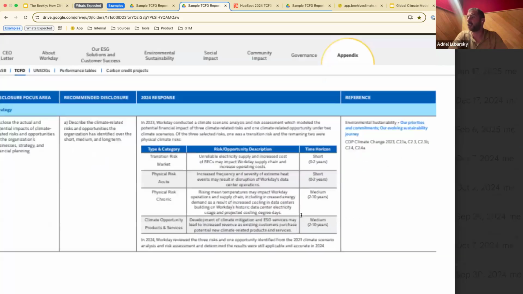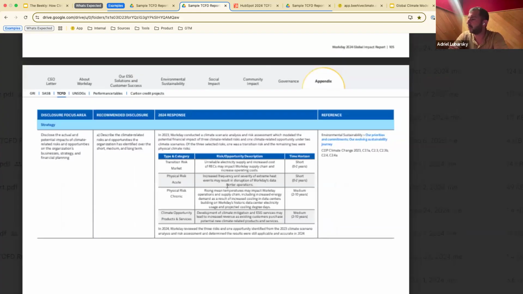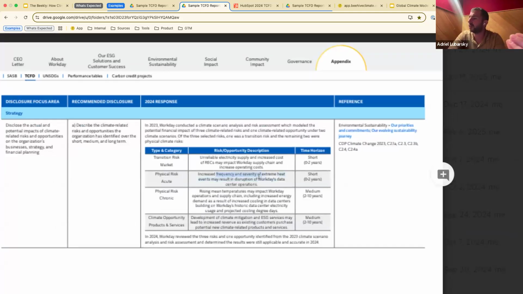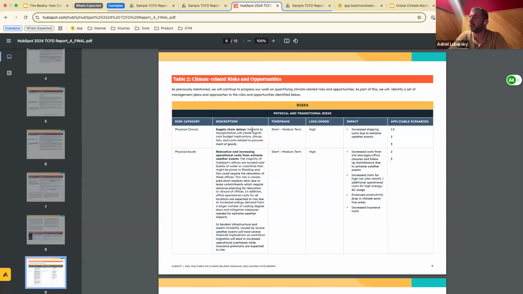Workday is a software HR business, and as a fully distributed software HR business, they say a little bit less detail than Expedia did. A little blurry here for some reason, but they talk about how the increased frequency and severity of heat events may disrupt the data center operations, and rising mean temperatures affect the supply chain and operations, one in the short term, one in the medium term. So you can see that they also disclose how these physical risks affect the business. You'll see something similar in HubSpot's report.